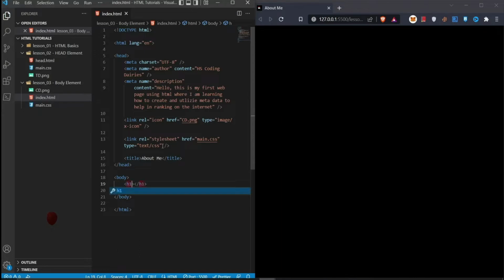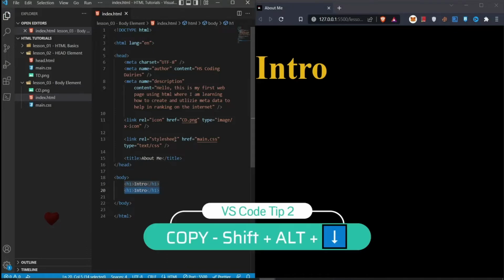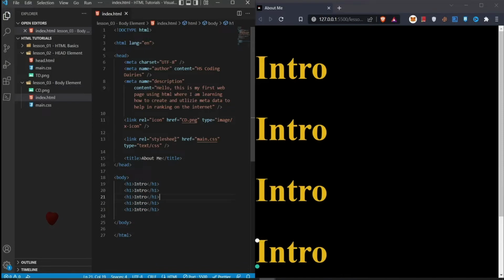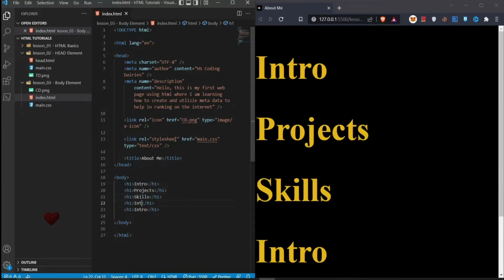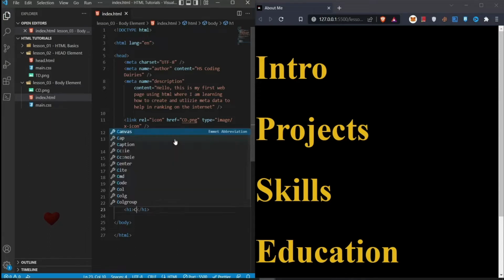I'm going to create a couple of sections here, and this is how I'm going to do it. First of all, I am going to add an intro to my page. So rather than copying and pasting, I'm going to press Shift, Alt, and down arrow. We are going to make a couple of sections. Next, I'm going to add what skills I have, and finally, if my education is important, you can add it. You can skip it, it is up to you. Finally, I want to add a contact section.